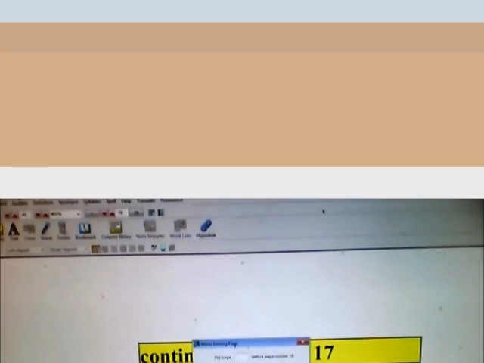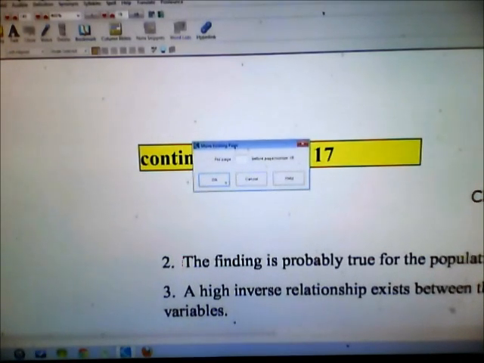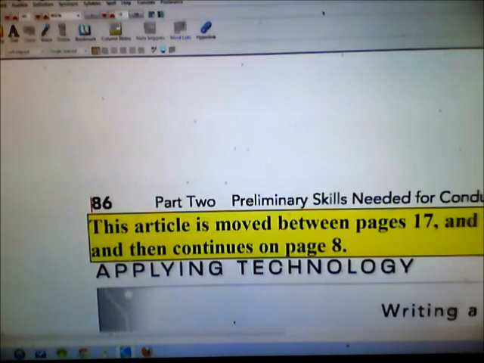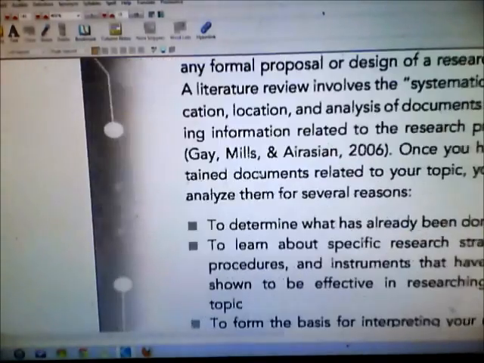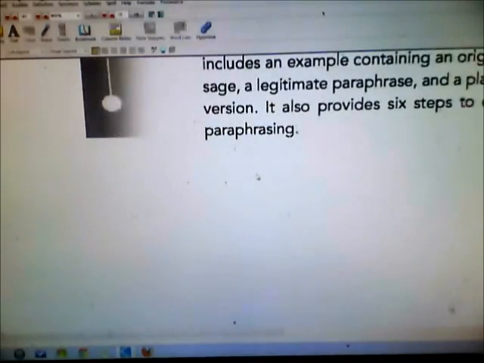Move existing page. Move page 8 up to here. So we're going to put page 8 here. And it is now going to come up here to between 17 and 18. This article is moved between pages 17 and 19 and then continues on page 8. So it is now on page 18, okay?